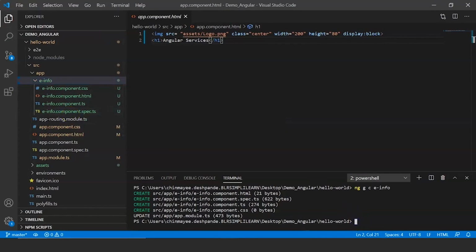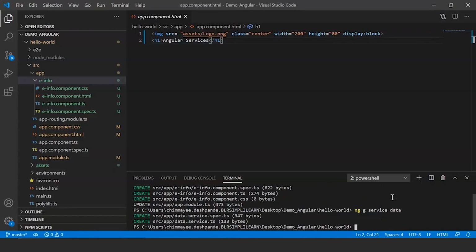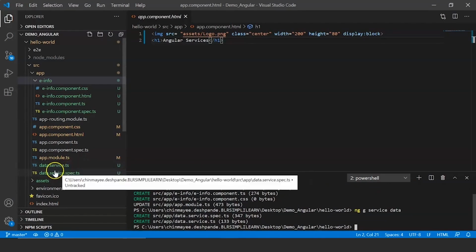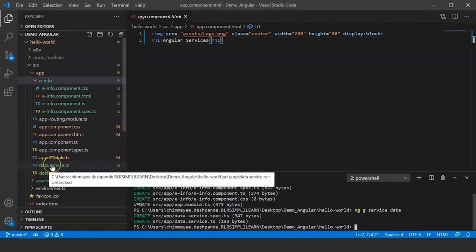I'm just typing in the command ng g service. Here G stands for generate, and we're generating a service, and the name of the service that I'm providing is data. Now it creates a service which is going to be a .ts file. You can observe that .service is appended. This indicates that it is a service.